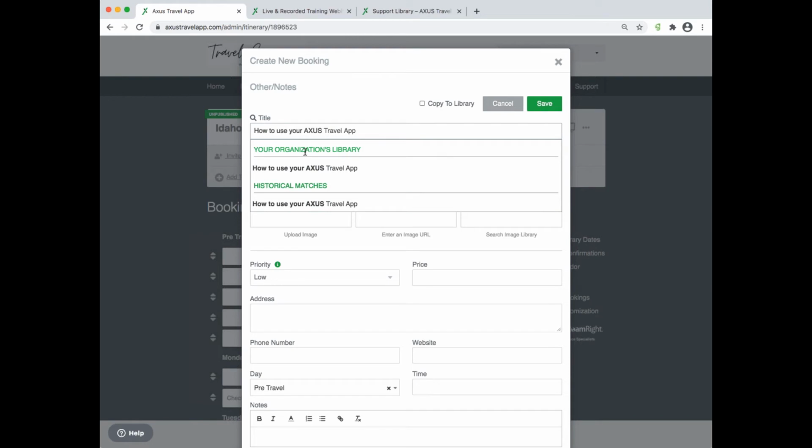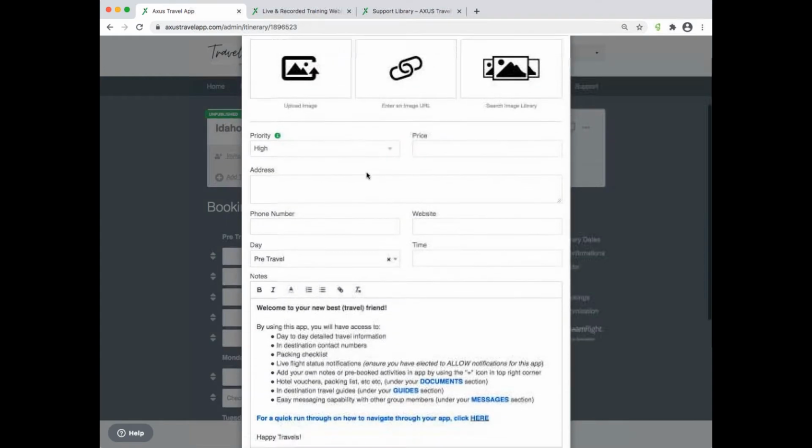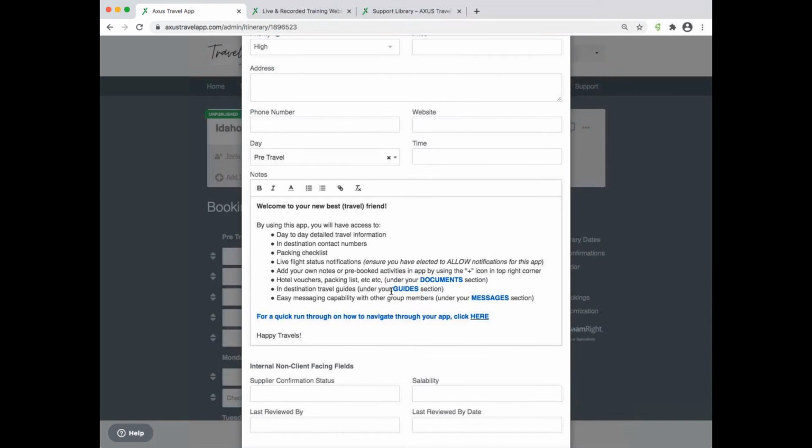And as I start to type it in, this is something I initially saved in my organization's library. So I'm just going to select that. And as I do, I've got all this content that's pulled through.